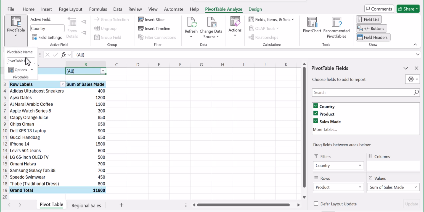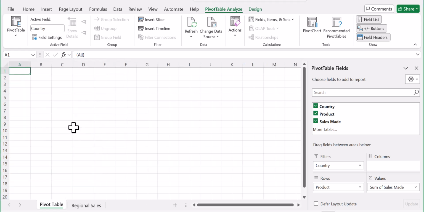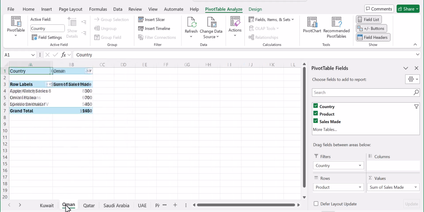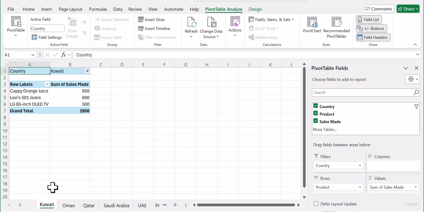Under PivotTable, click on Options. You have 3 options, but we need only Show Report Filter Pages. Click on it. Ensure that your country has been selected already, and then click on OK. And here go your data. It's as easy as this, so you don't have to manually create each sheet and put the data there manually. You just use this and you're good to go.